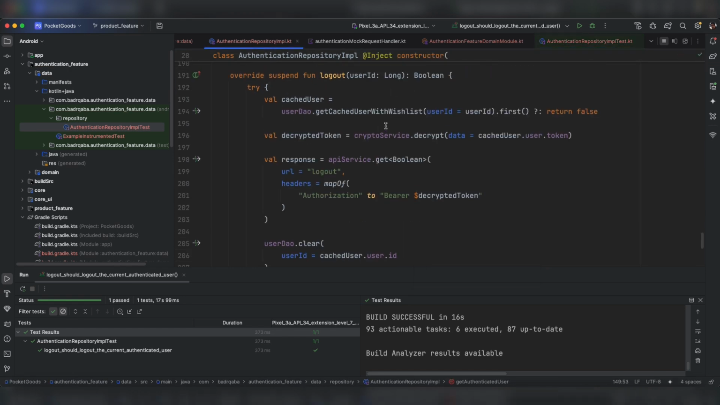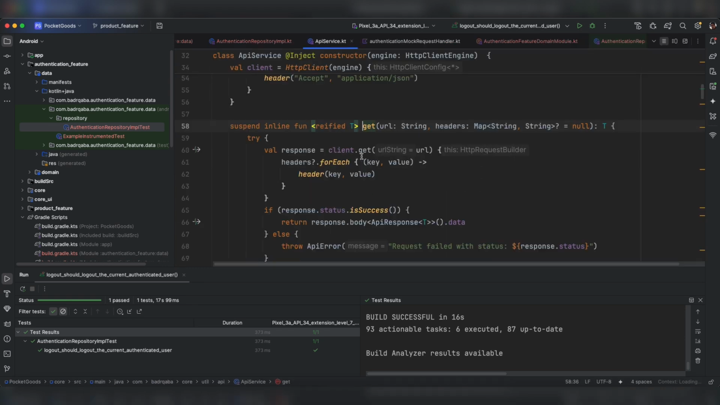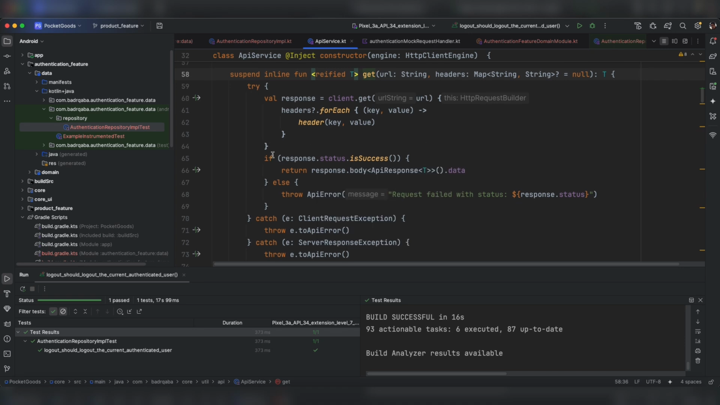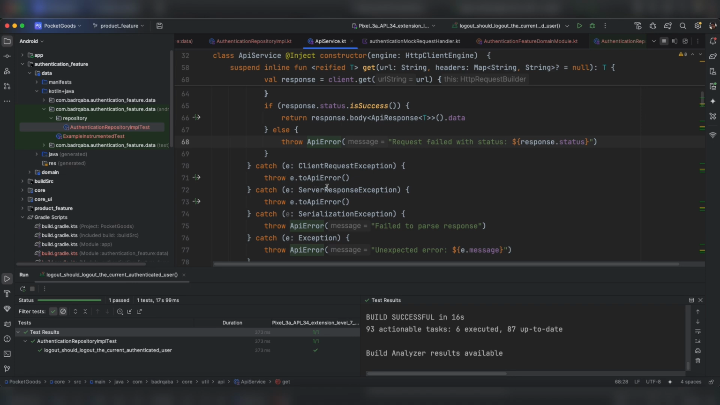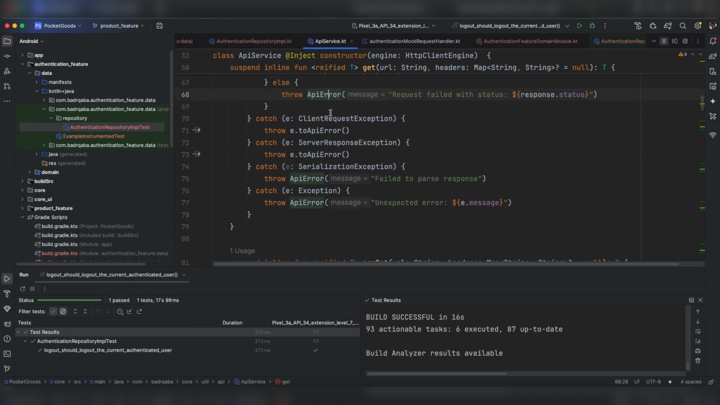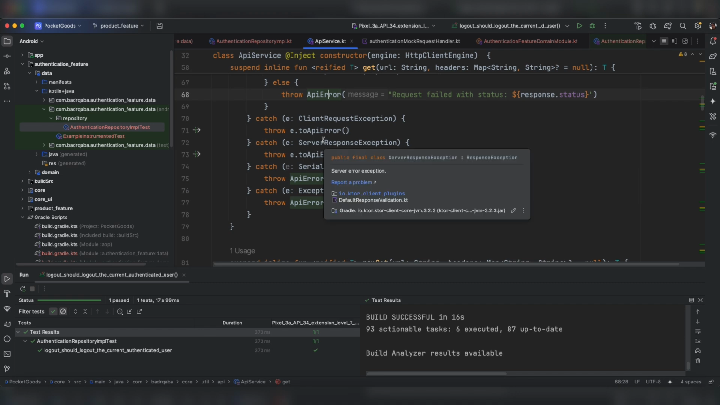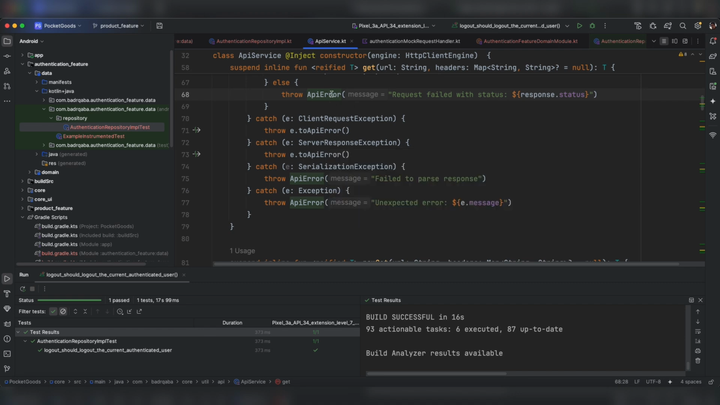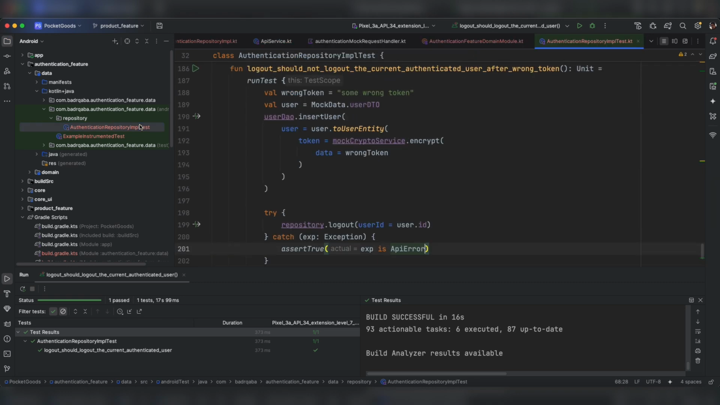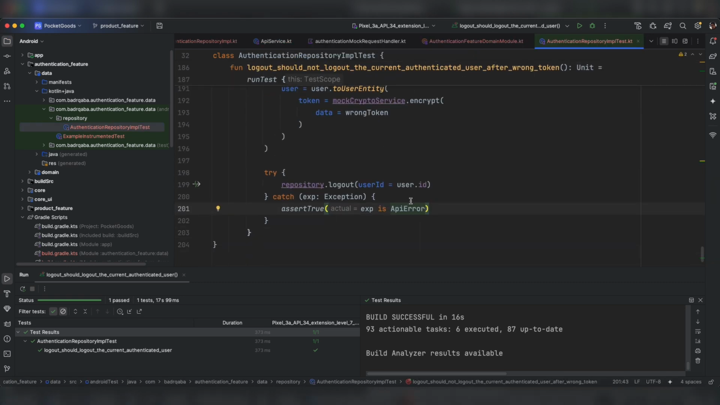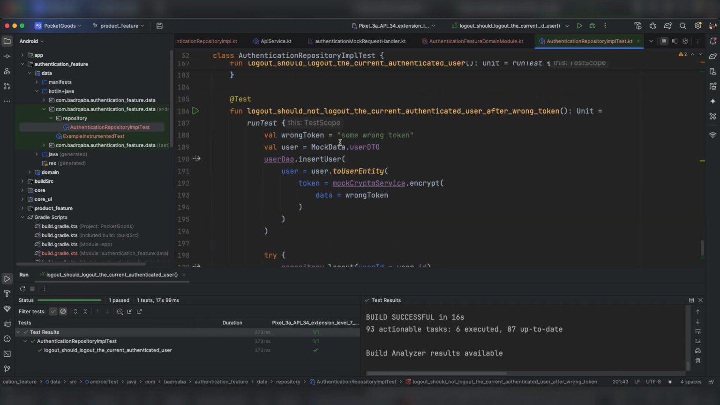So let's come back to the implementation. We have here get method. And for the get method, if we have a problem, if we don't have a success state, we're going to throw an API error. For the rest of the exceptions, we're not going to use client request exception or server response exception. To all cases, we're going to handle the exceptions under one single exception. That's going to be our custom exception API error. That's why under the test, I want to make sure that we have an exception of type API error to make sure that we have the correct exception. Let's run the test.